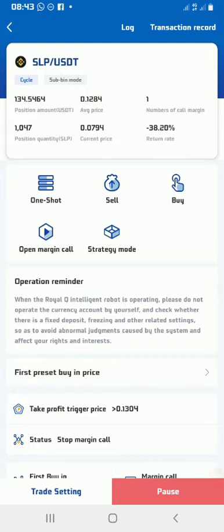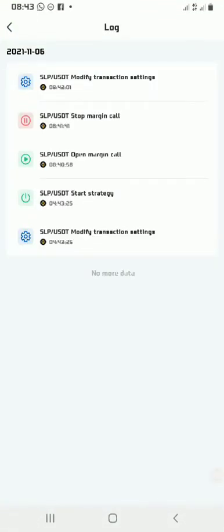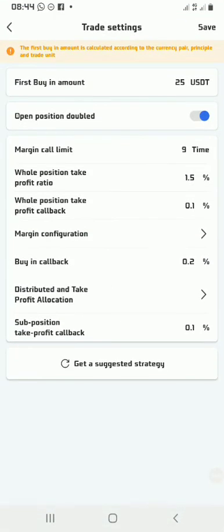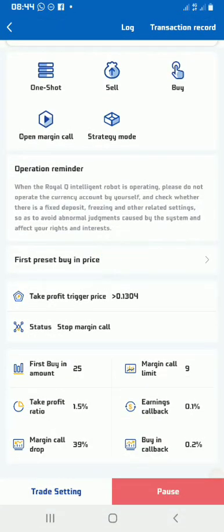What other button here? Okay, let's check log at the top here, this one, log and transaction record. Click on log. It will show you what time it bought, how much it bought, what adjustment you are doing on the trade. Anything you do, you can see open margin call, stop margin call, like that. Everything you are trying to adjust on this area and in your trade settings, it will reflect in the log.